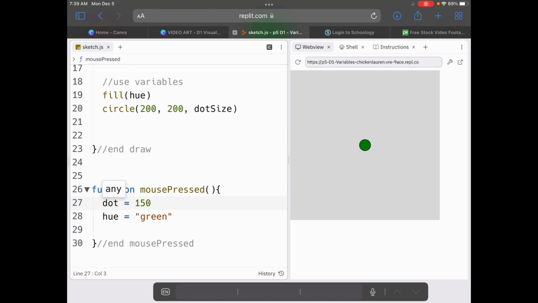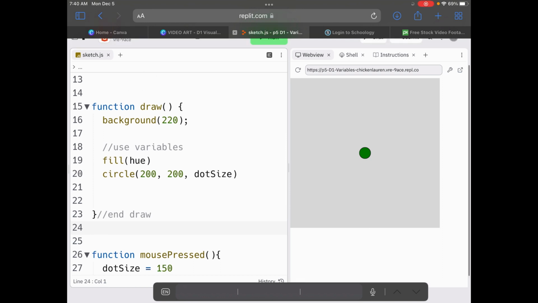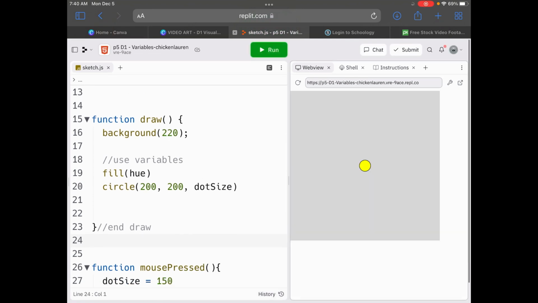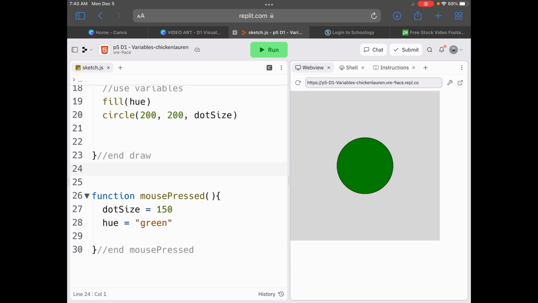You may have noticed that I changed the name of the variable to dotSize, but then I didn't do it over here. And so it didn't know what dot was. Now let's see if it's working. It should work. Run and tap on the screen. Yes. So go ahead and make sure that you can tap on the screen and change your variables.